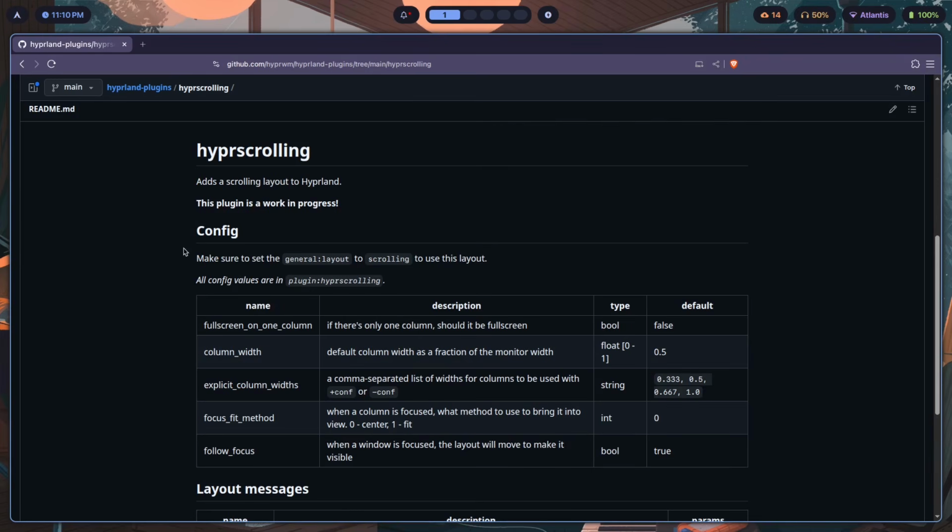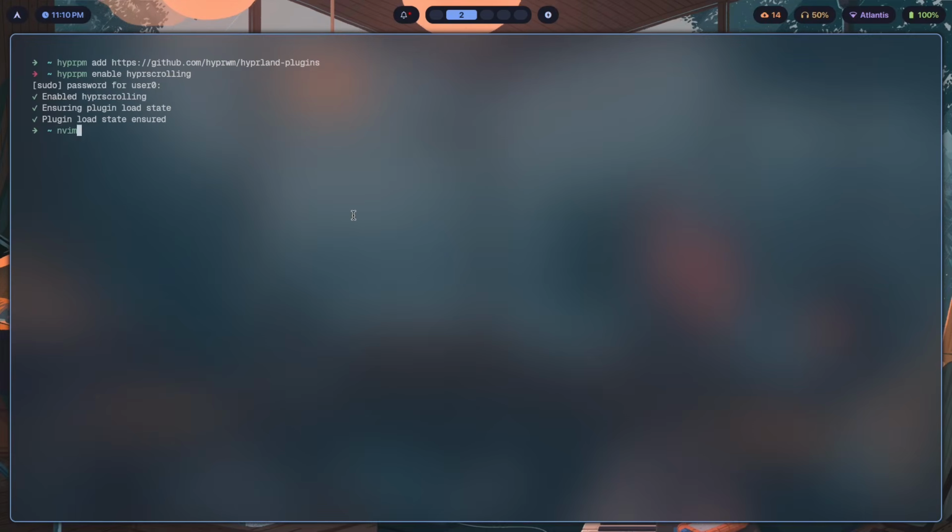So this is what you have to do. To start, you have to just put in general/layout to be scrolling. So let's open that: config, hyper, modules, declaration.